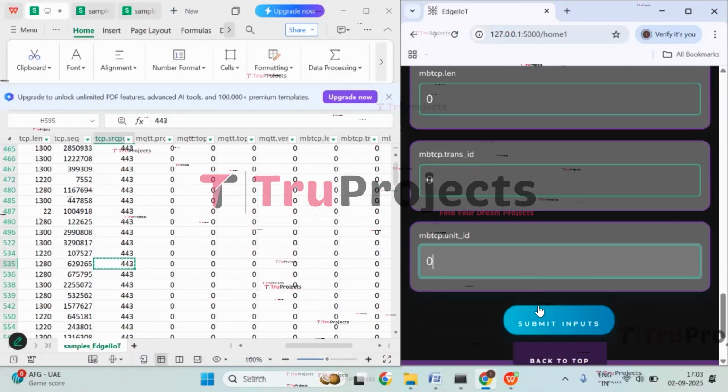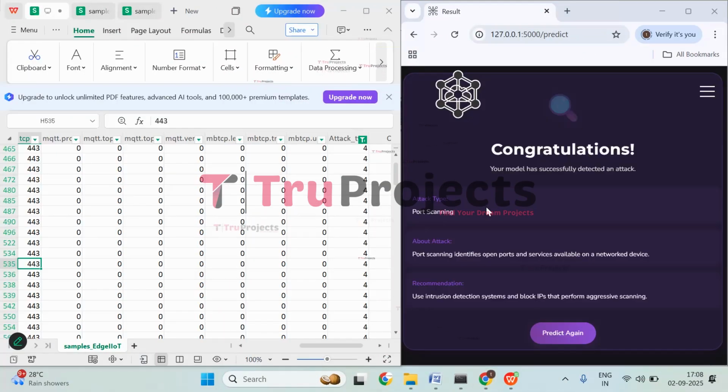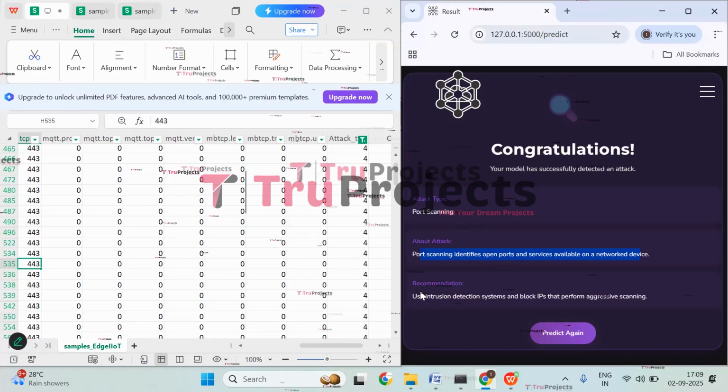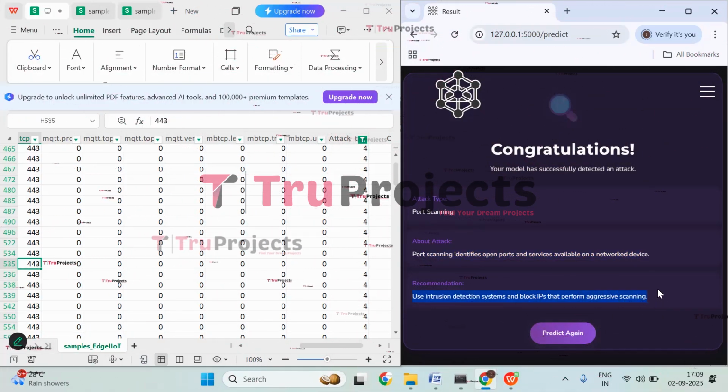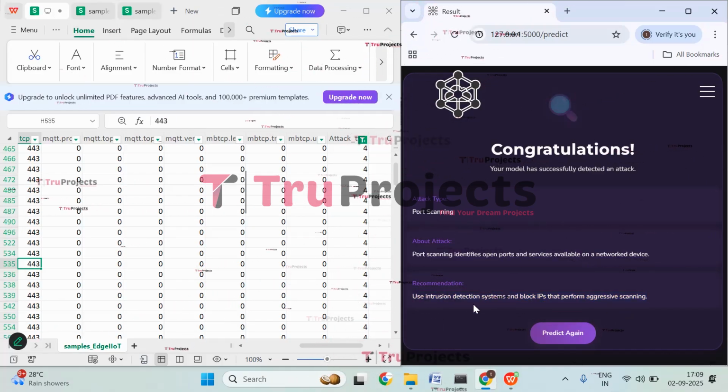Now click on submit inputs. So here we got the prediction that it is port scanning type of attack, and that port scanning attack identifies open ports and services available on a network device. And here this system is recommending us to use intrusion detection systems and block IPs that perform aggressive scanning. So this is all about the port scanning.